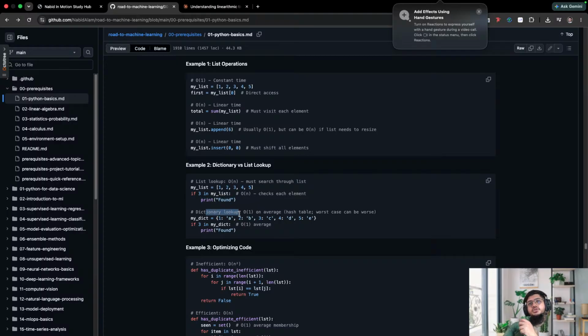And dictionary lookup is O(1), because a dictionary contains two things, a key and value pair, and a key will always be unique. It is not possible to have a duplicate key. That's why if I look up anything in the dictionary, it is just one step, O(1) time complexity. That means constant time complexity, always taking the same time.